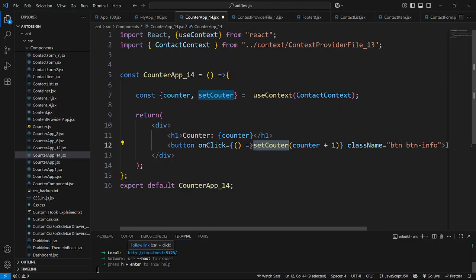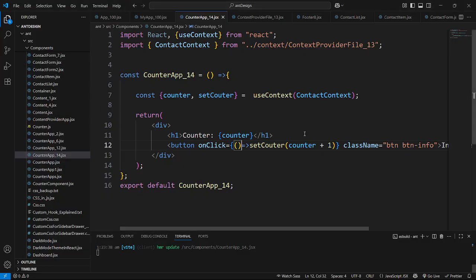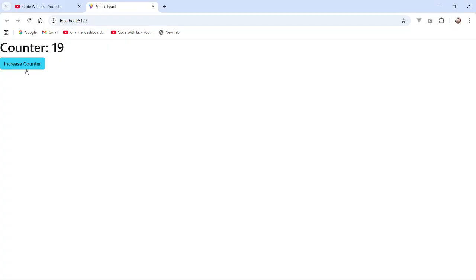Okay, so set counter. Yeah, so we can see here now the counter is being increased. Okay, so now we can see here we don't have any issue. If we want, we can decrease the counter also. So let's just put minus, save the file, and now we can decrease the counter. Okay, so this is it.